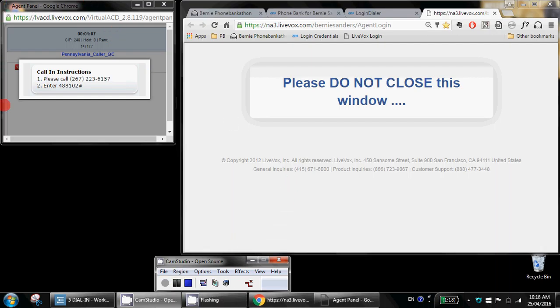We've got the agent panel open on the left and one of our usable internet browsers on the right. So now we want to do the so-called dial in, and we're going to call this number here and enter this pin. Americans would just do this with their phone, but we're going to do it with Google Hangouts.